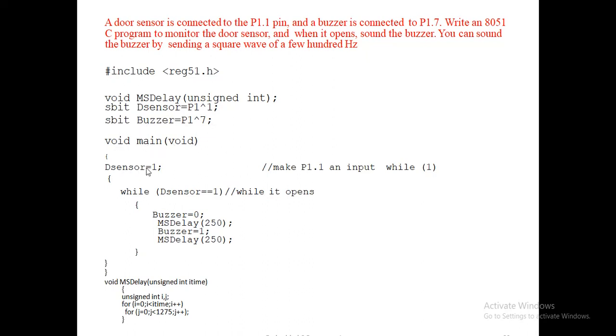So void main, if dsensor equal to 1. 1 in the sense that it is open. Initially it is initialized with 1 for P1.1. I am writing the program inside the infinite loop: while, if dsensor equal to 1, it means open. It will toggle the buzzer 0, 1, 0, 1 with some time delay. It means on, off, on, off. When the msdelay function is called, it comes to this sub function and has to execute.